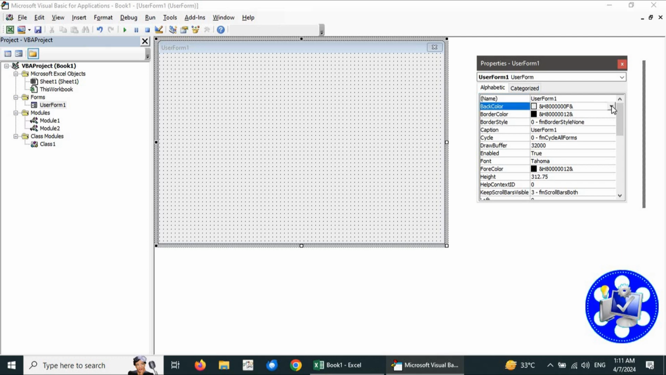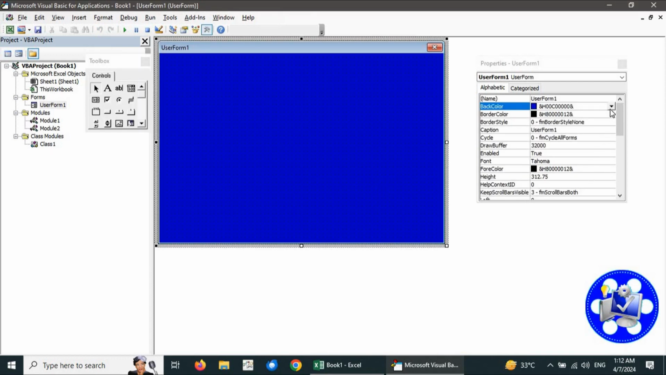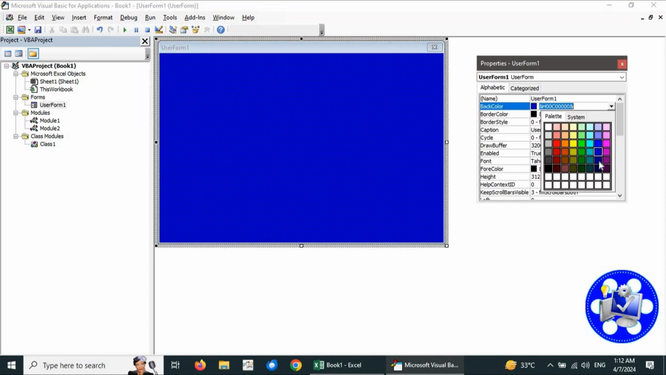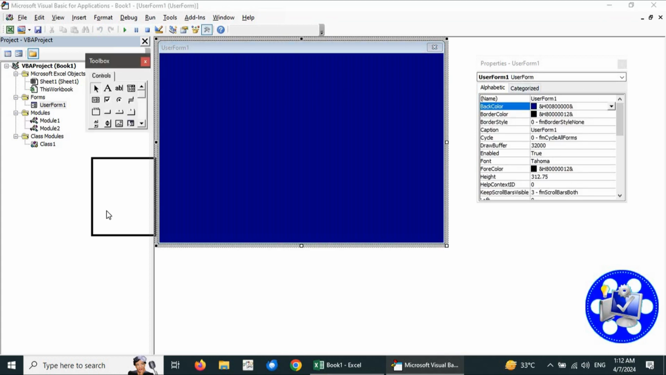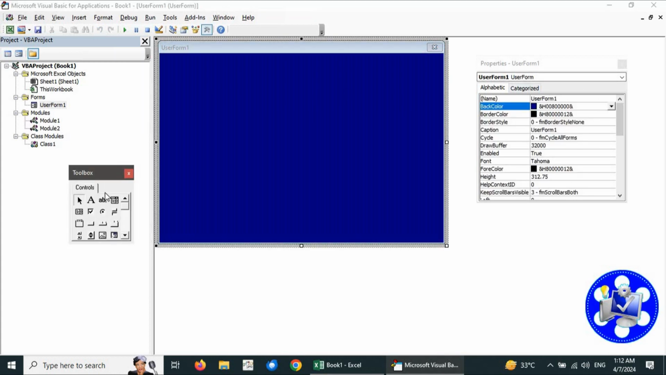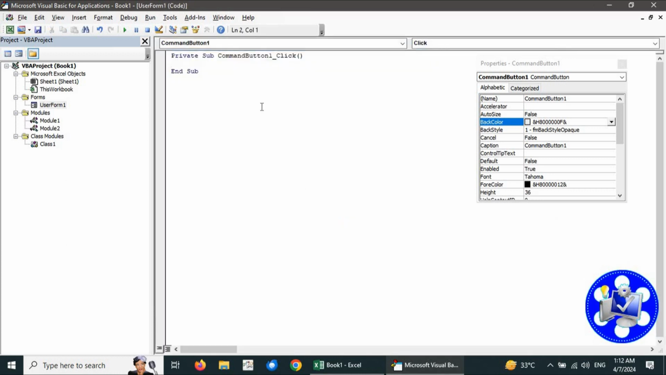For the time being, I am just trying the color property for this user form. This is applied successfully, but this color is not very attractive. This color is useful to some extent. We can also see that some default form controls are available here. We can use these controls in the user form. These controls can be used to perform any particular kind of task.